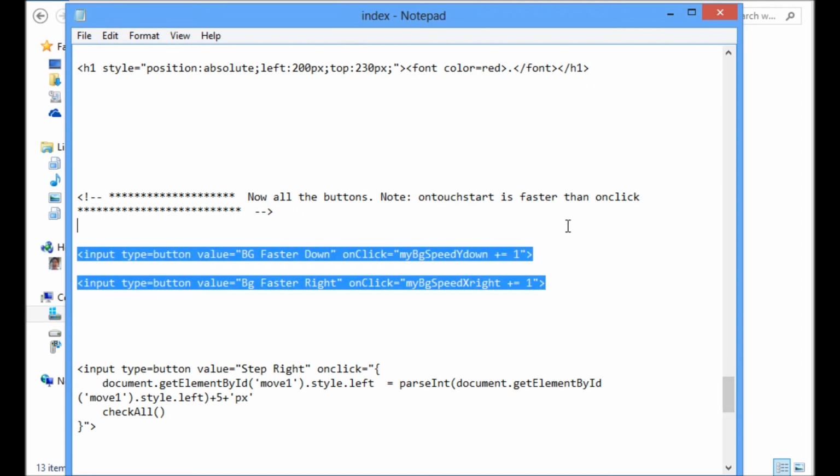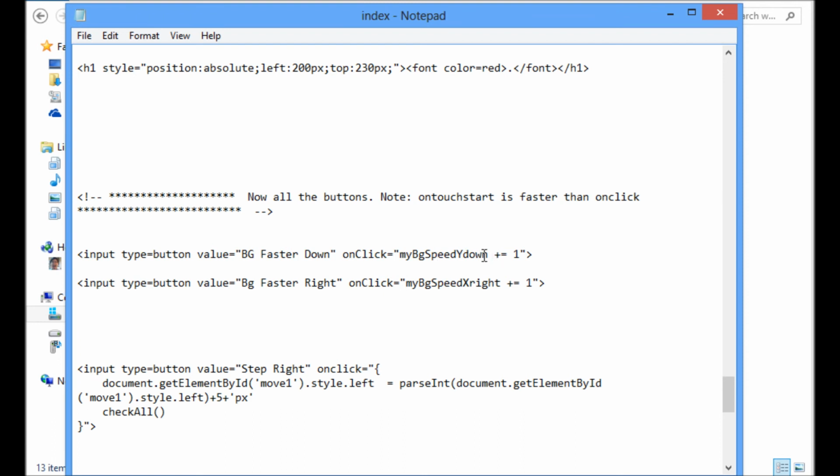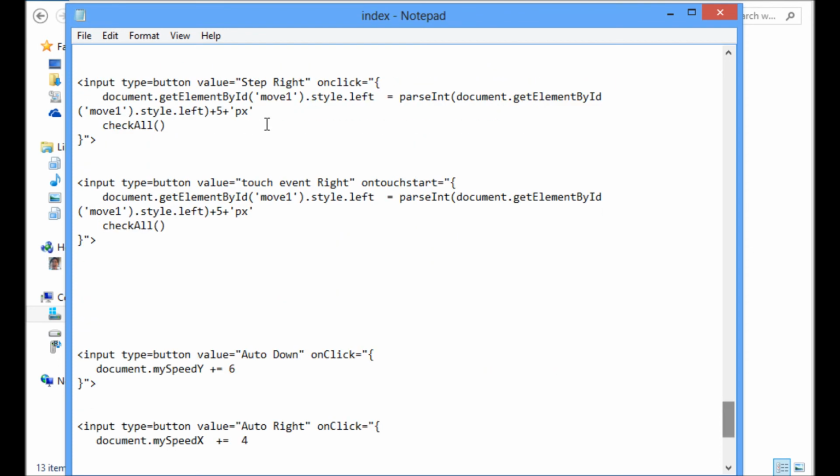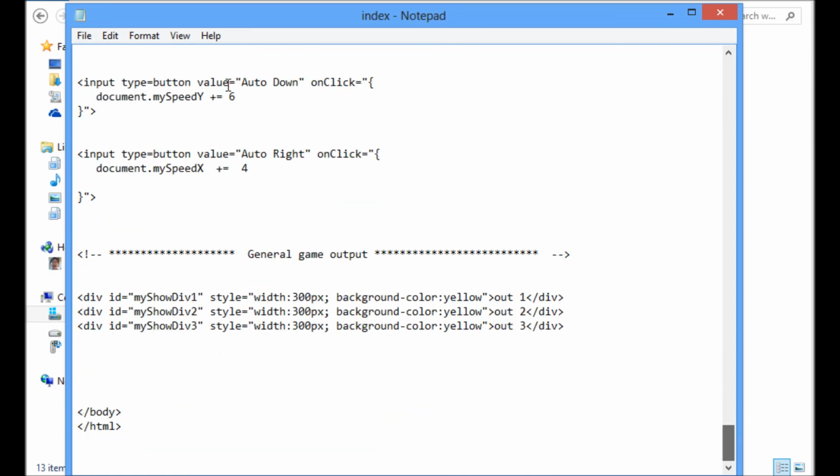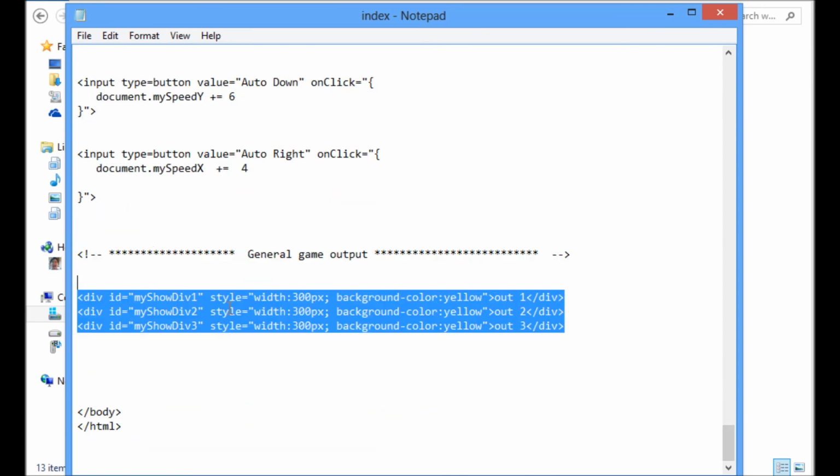Moving down again. Here are the buttons that make the background move down. We're just changing a background. Anything with my is a variable I've created. And this one is the step right. This is the touch on touch start. That'll work way better in your app. It'll be 300 milliseconds quicker than on click. Much better for games. Here's auto down, auto right, and then there are the three divs, the big yellow boxes that allow output. And that's it.